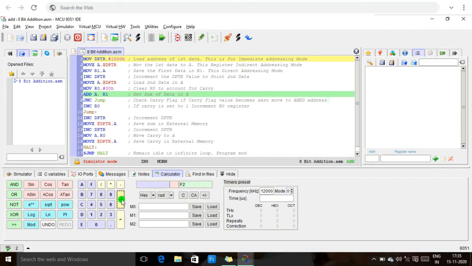We are going to add these two values, F2 and 34. What is the result? The result is 126. The 26 is the sum value, and the 1 is the carry value.